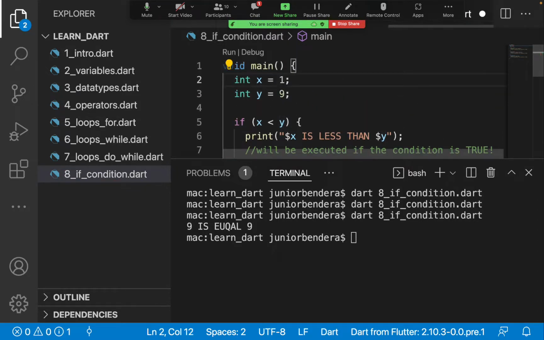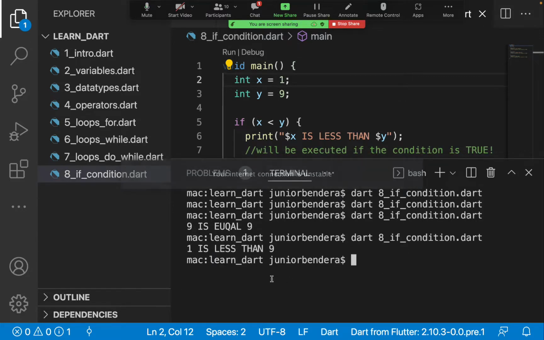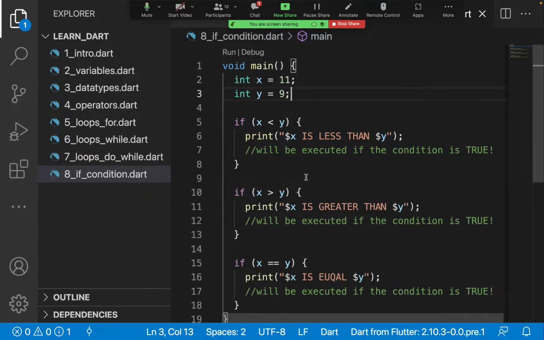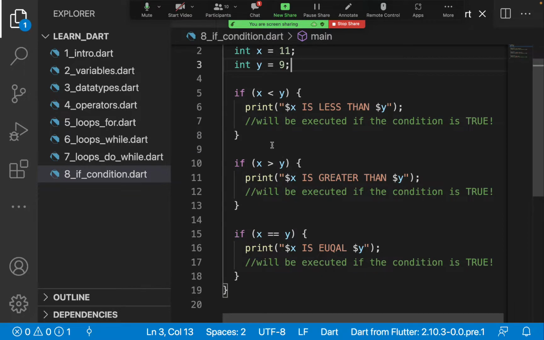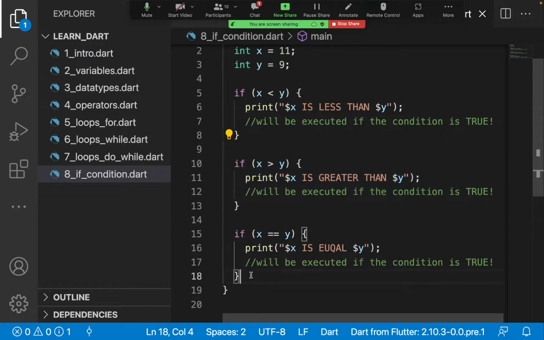If you put 1 here, save and run it, you can see 1 is less than 9. If you change the value and make it 11, save, one of the conditions will be executed: 11 is greater than 9. So one of the conditions is being executed. But this is not the best or most effective way of doing things. Why? Because it checks this one, and at the same time checks this one, and again checks this one.